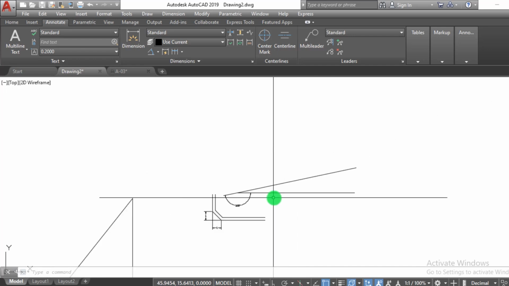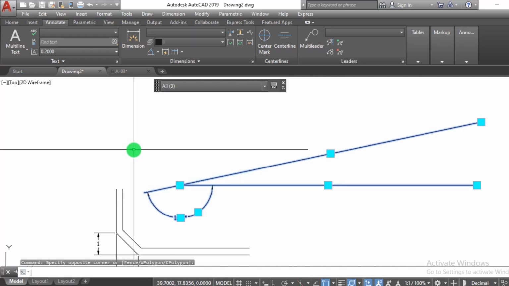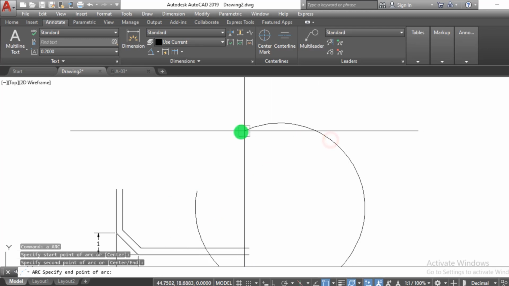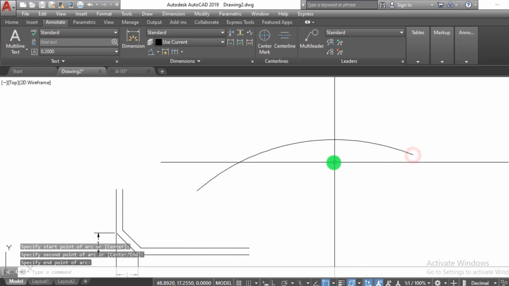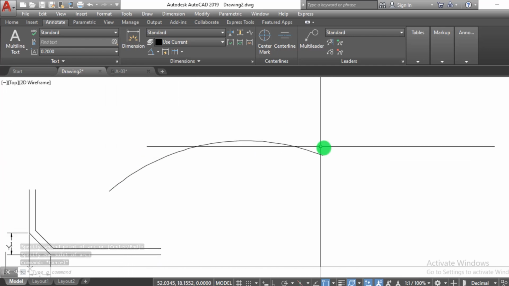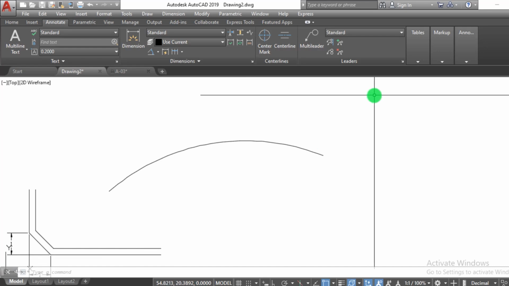So now let's go with the dimension for arcs. For example, I have an arc over here, and let's say I want to give some measurements. The first thing is that I can give the length of the arc, so there's a different command for it.